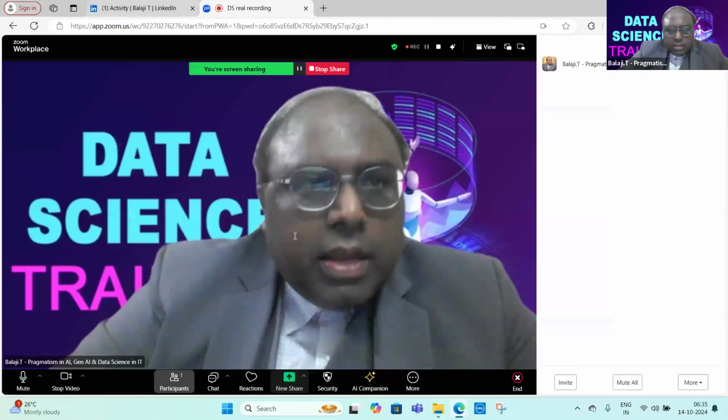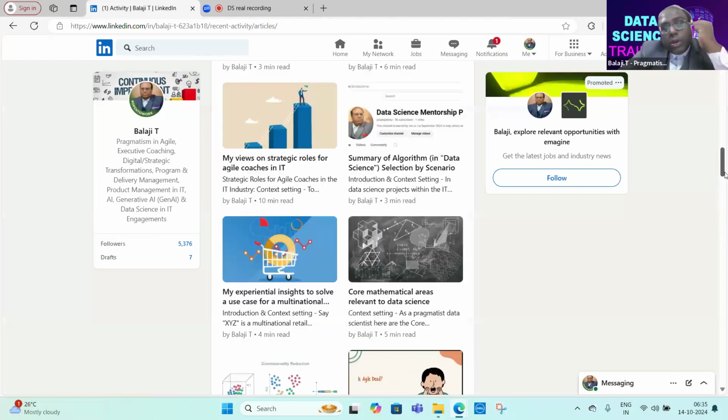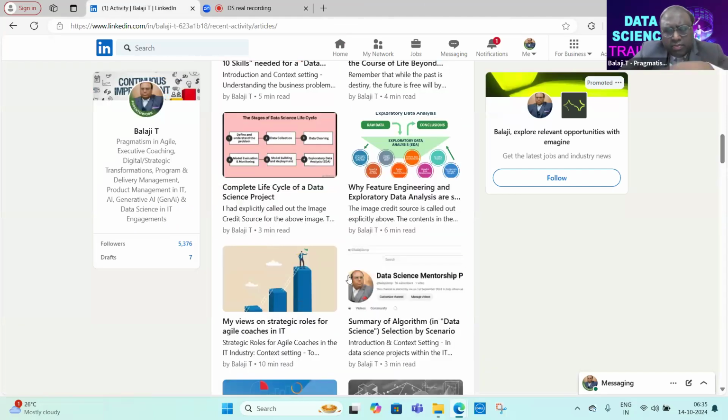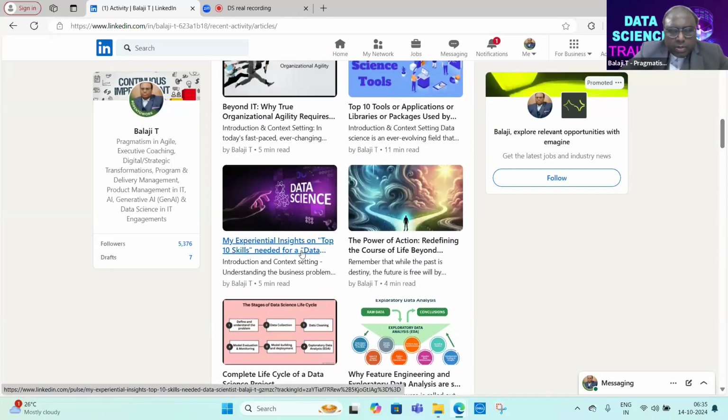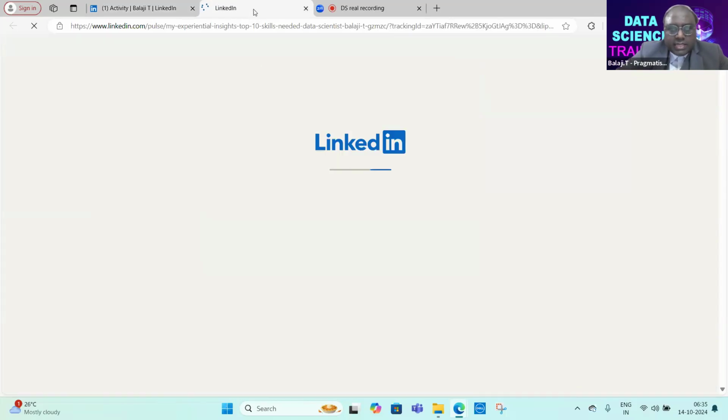Now I think we are almost done, apart from one or two more. And also, I have written some articles on feature engineering in a very detailed manner, and these articles are a bit important. Okay, what are the 10 skills needed for a data scientist?